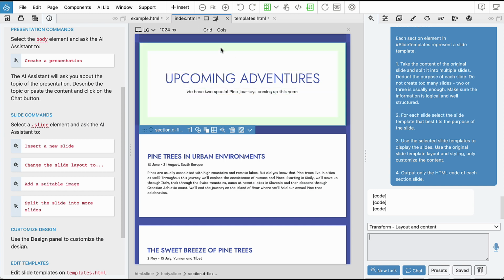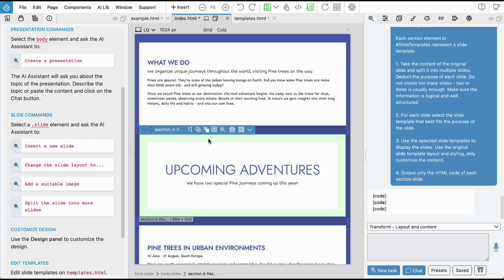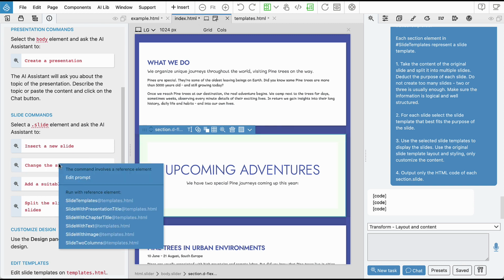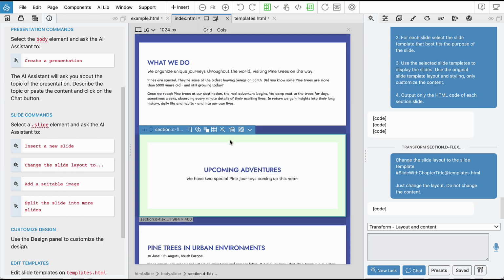However, the title is the same as the presentation title. We want to use the chapter title instead. Let's ask the AI to change the slide layout to Slide with Chapter Title. There we go.